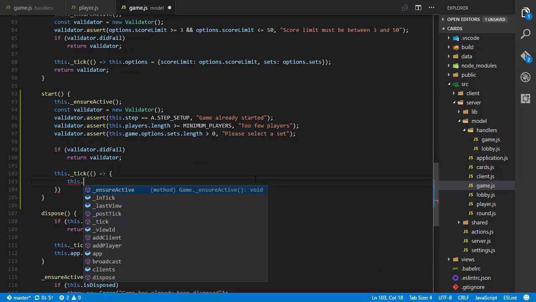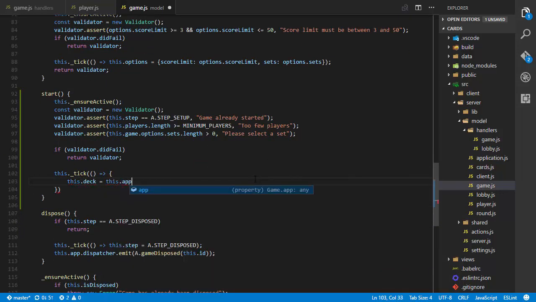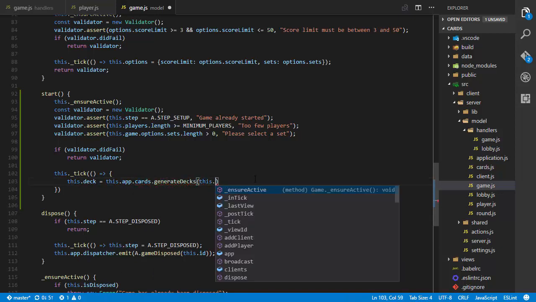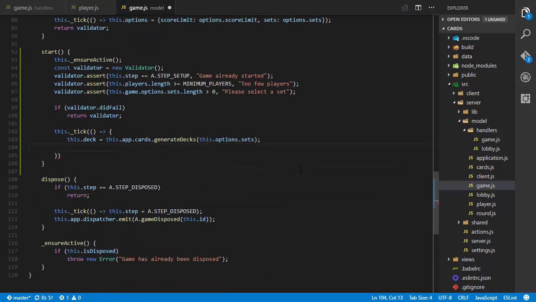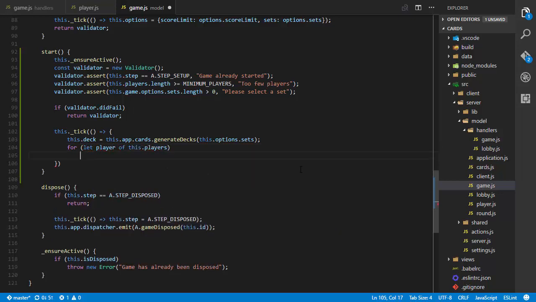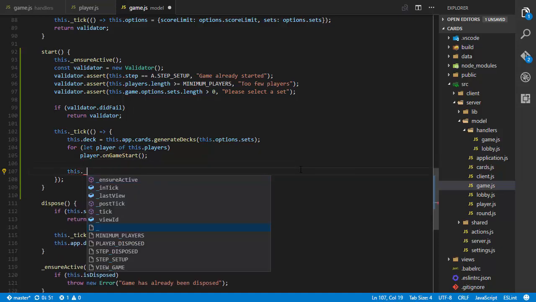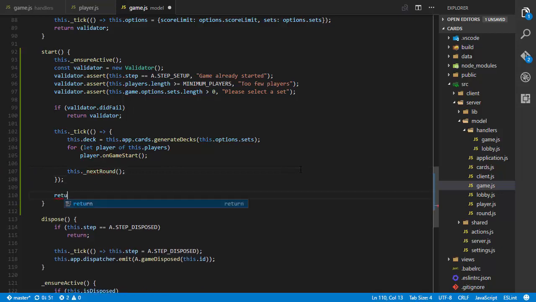To start the game, we're going to say this.deck equals this.app.cards. Remember our card database? .generateDecks, passing in this.options.sets. So that will generate our black deck and our white deck. Then I'm going to let all the players know that we started. So for let player of this.players, player.onGameStart. You know, I'm thinking I could have actually used the dispatcher for that instead of... whatever, it doesn't matter. Then I'm going to say this._nextRound, and then I'm going to return validator.